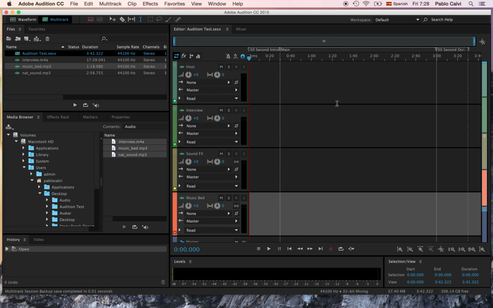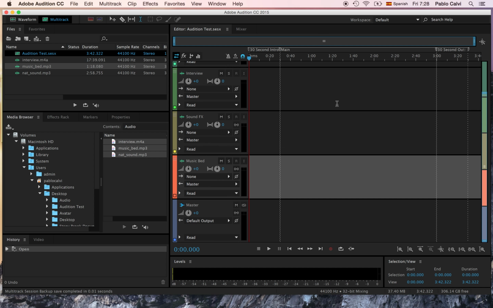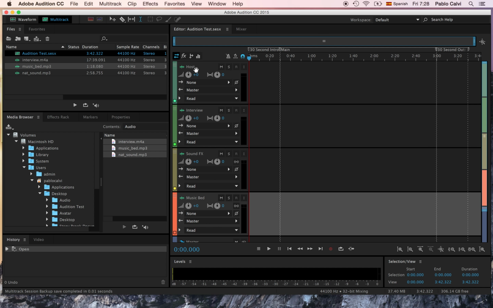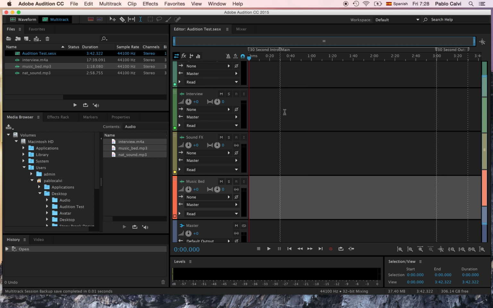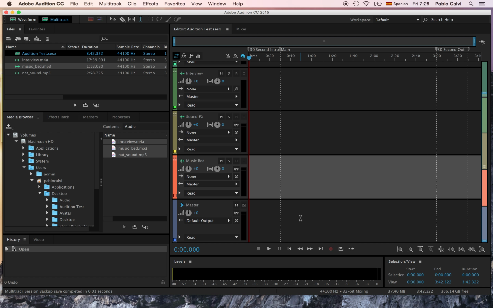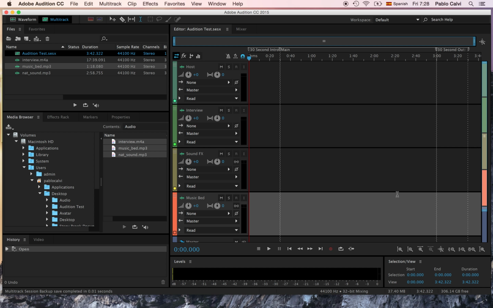You will see that if I move my cursor up and down here, it's going to go between these different tracks that are called host, interview, sound effects, music bed, and then the master. The master is where all these tracks combined are going to converge, and here you're going to have basically your finished session.